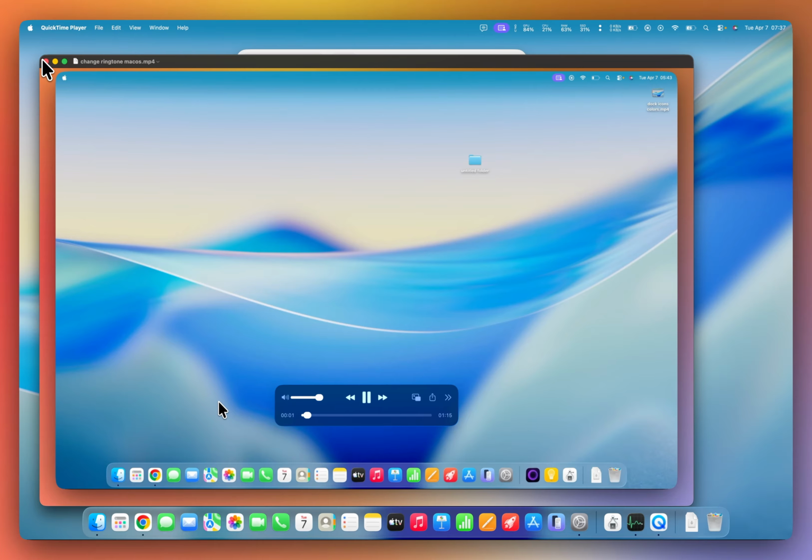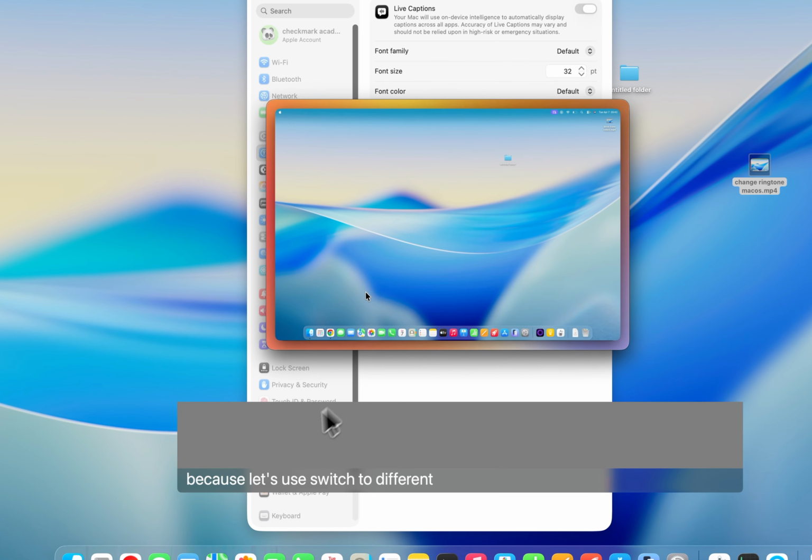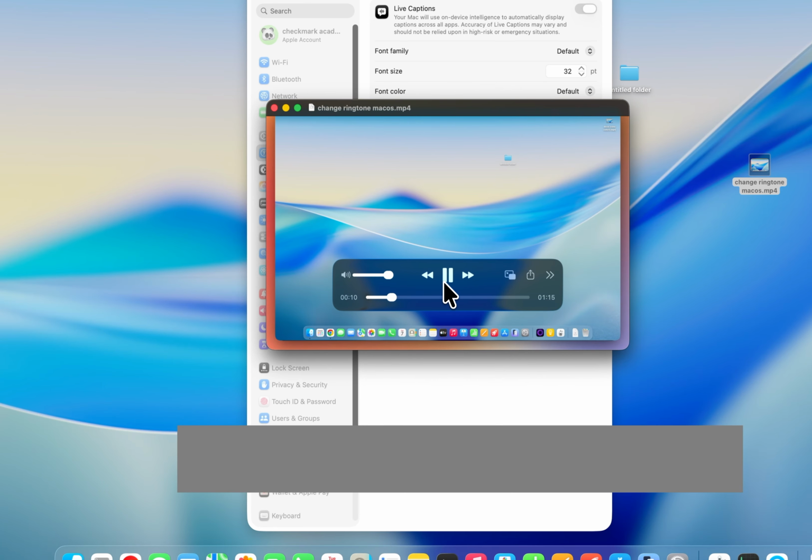How to change the ringtone on your Mac. This is useful if you use FaceTime or your iPhone calls ring on your Mac, because it lets you switch to different ones. So you can see it over here. It's a little bit laggy for me, but you can try it.